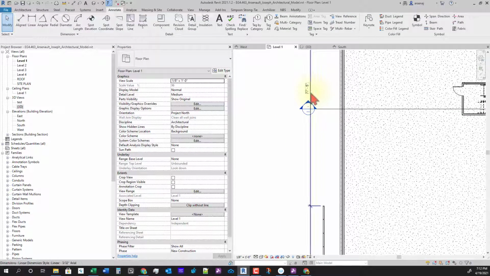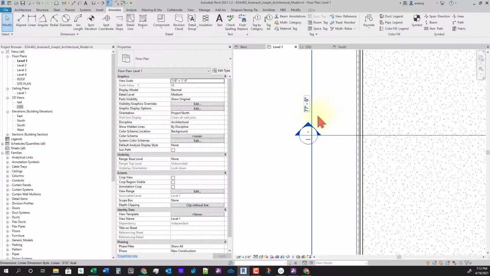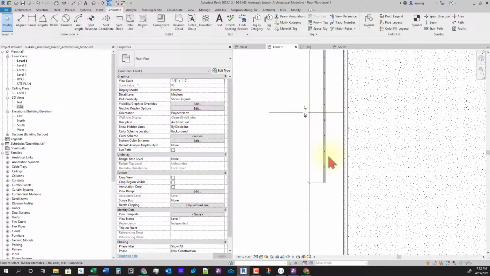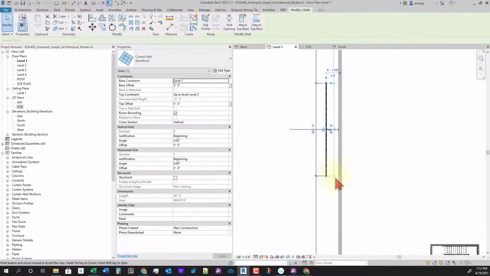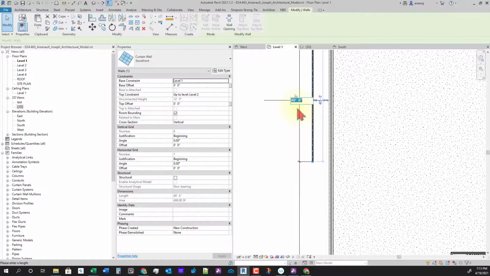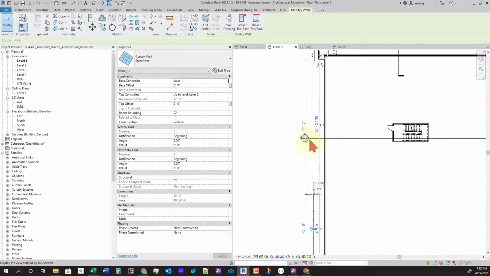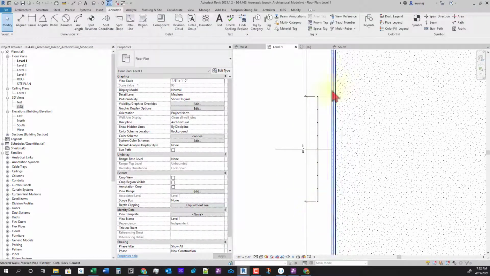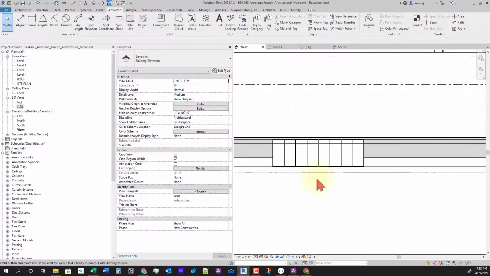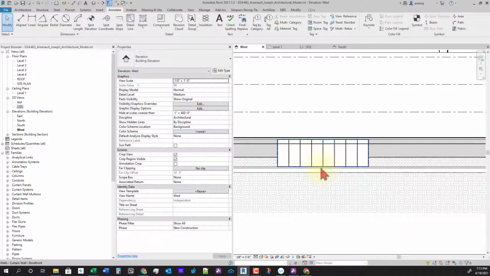And now we can see it's 77'5" from both sides here. And ours is 40'6". So we can change this. We wanted it to be 40 feet, and now it's 77.8 because it's bringing it in from both sides. Let's go to our west elevation. We can see our curtain wall here.